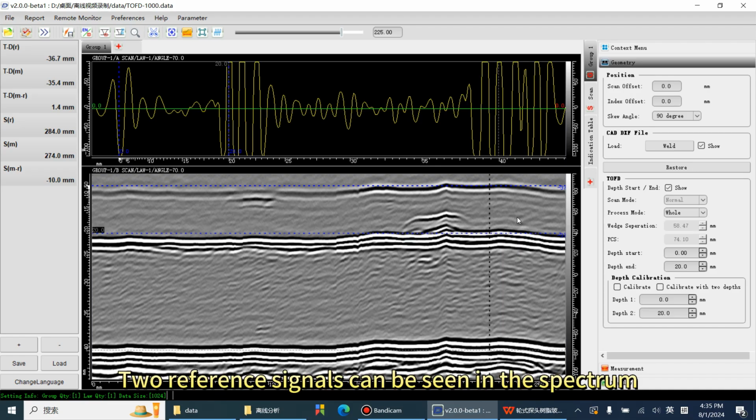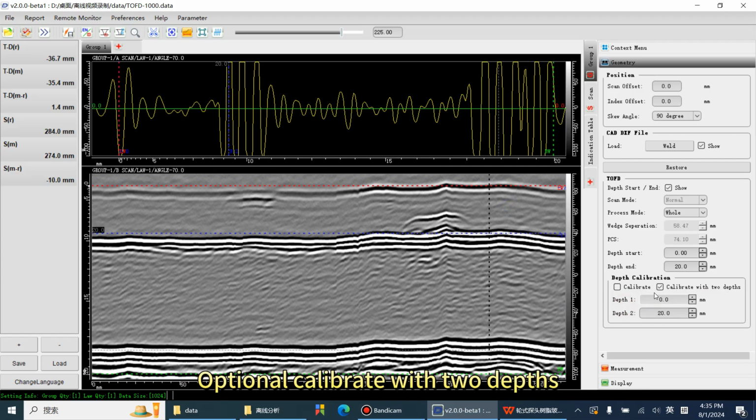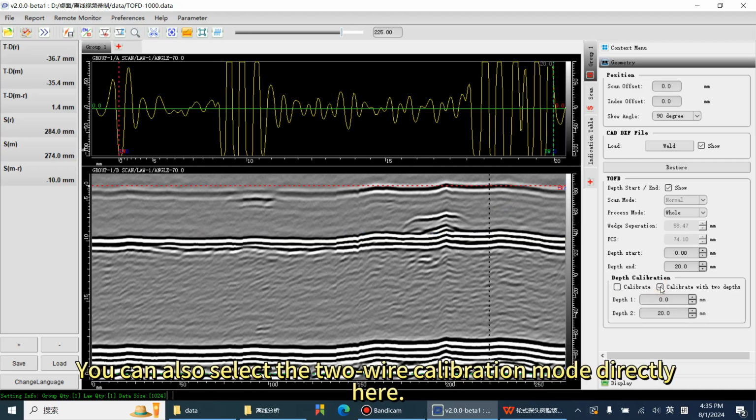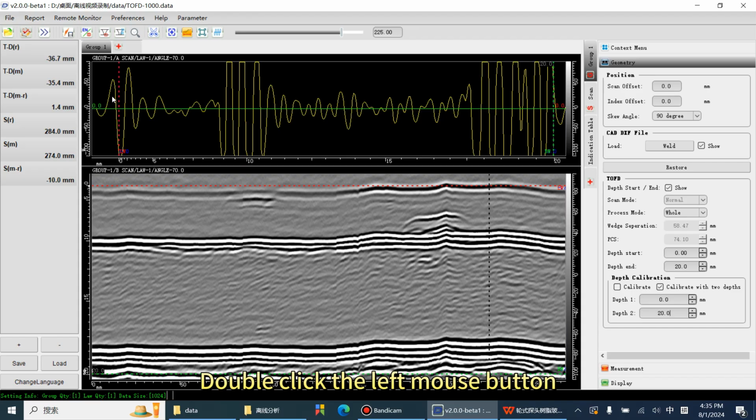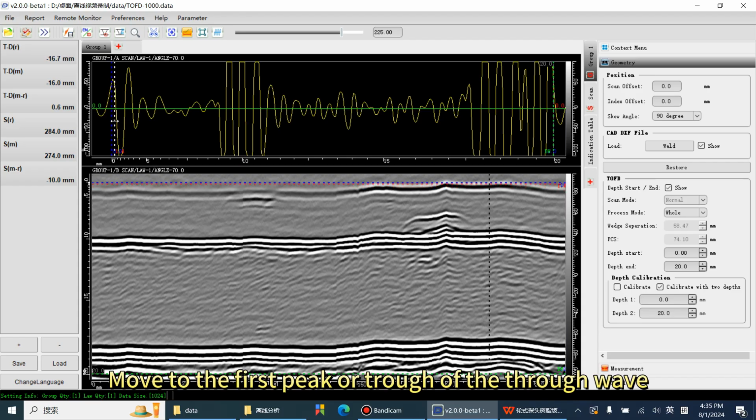Two reference signals can be seen in the spectrum, the through wave and the bottom wave. Optionally select Calibrate with two depths. You can also select the two-point calibration mode directly here. Enter the values for depth 1 and depth 2, respectively. Double-click the left mouse button. Move the red cursor to the first peak or trough of the through wave.